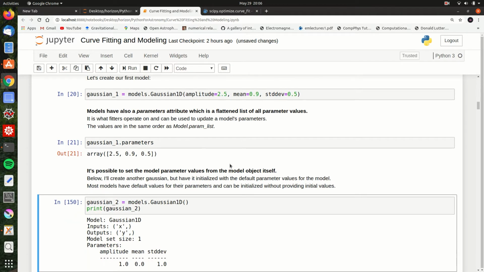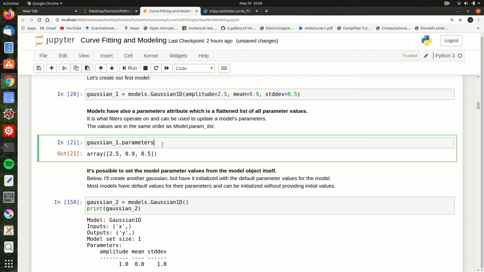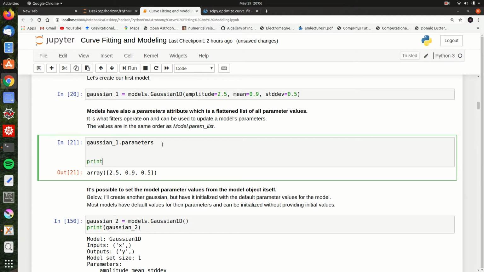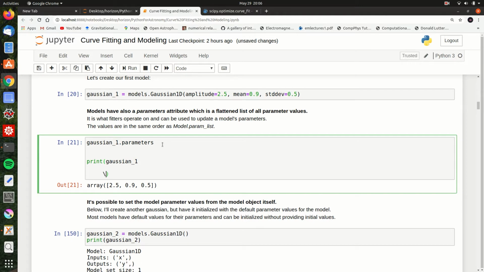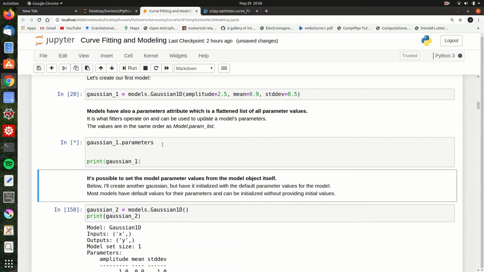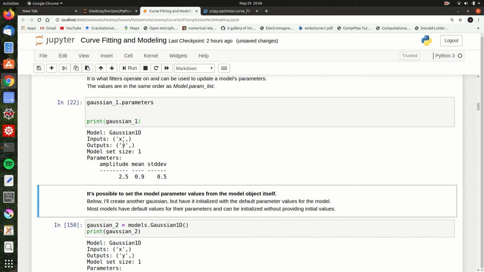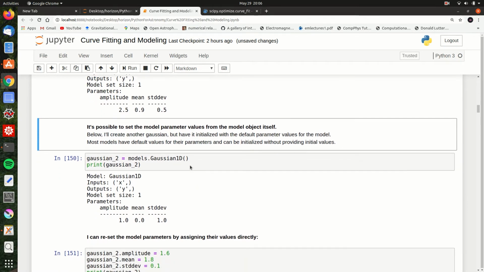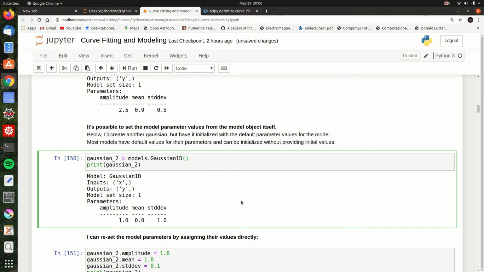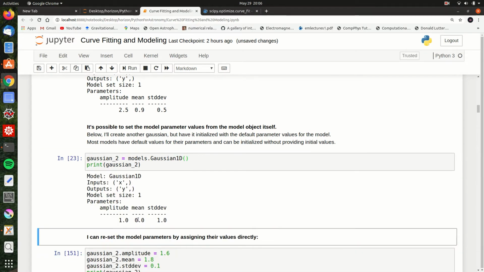Now you can get a proper description of the model by just printing it. So you can go back here and just print Gaussian 1. Yeah, so this gives you the inputs, which is just X. I just need one input because it's a one dimensional Gaussian distribution, and this is what you get. This is the amplitude, mean, and standard deviation. Now for the default case, I'm not giving anything here. So you'll see that the amplitude is 1, mean is 0, and standard deviation is 1, which we just saw.